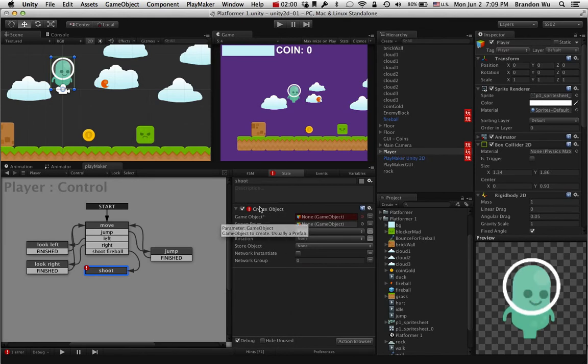So in Playmaker it's called create object. In code it's instantiate, but it's essentially the same thing. So here, game object, we're going to drag our prefab in here. Now spawn point, you can leave that empty, and what that's going to do is instantiate the fireball from the player, and that might look a little bit odd.